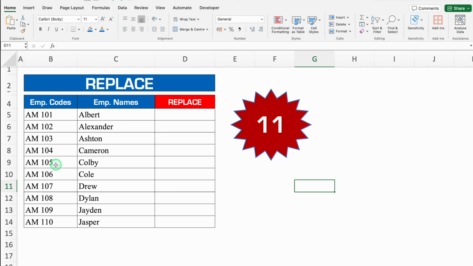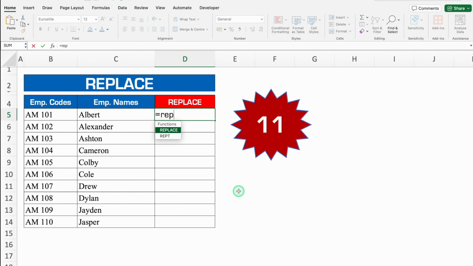Over here I have got employee codes. And in employee codes, I don't want AM. Instead I want EM. Means EM101, EM102 and so on. So my formula will be plus or equal to replace, bracket open, old text. So old text is employee code, comma, start number. So over here start number is 1. So I'll put 1, comma, number characters.